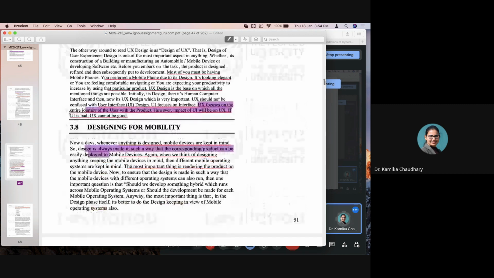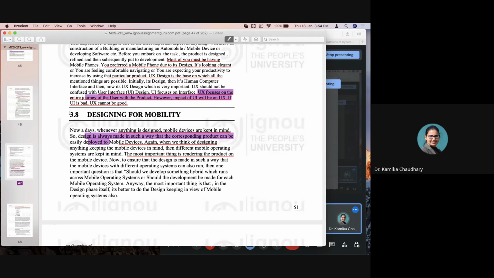Now the next part is designing for the mobility. Designing for the mobility means nowadays what we are seeing, that everybody has got a mobile phone, right? So whenever we are designing something, it is always taken into consideration that our particular software is also deployed on the mobile device. We can see that there are various applications which are working on our computer, or on our laptop or the desktop. Similarly, they are working on our mobile phone also. We have got WhatsApp on the mobile. We can also access that WhatsApp on our laptop. So what is the next point of consideration in the designing? We should design our software such that it is deployable on the mobile device, and it is deployable on the desktop also, on the laptop also.